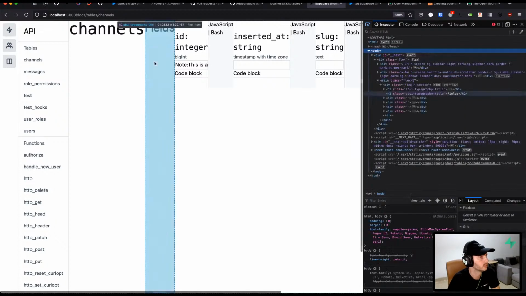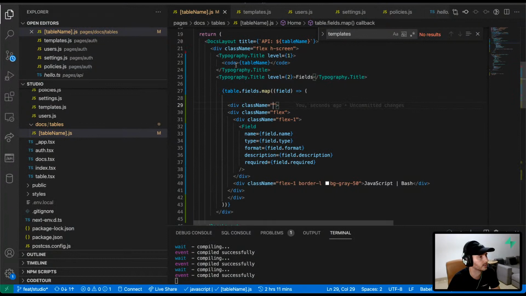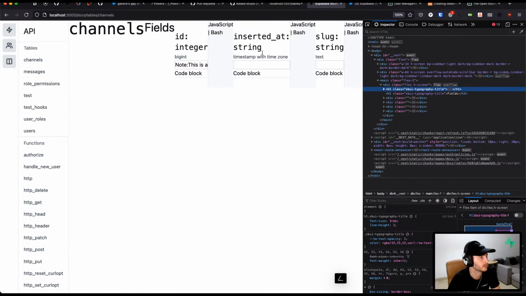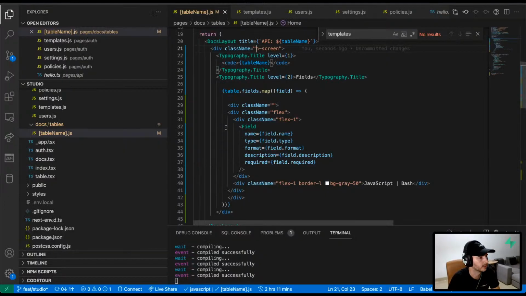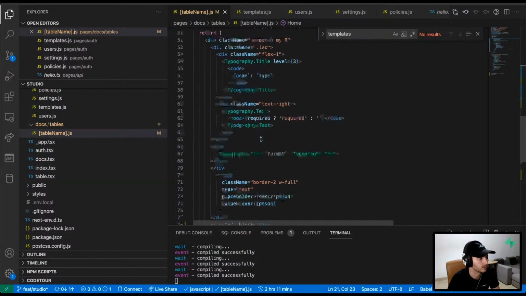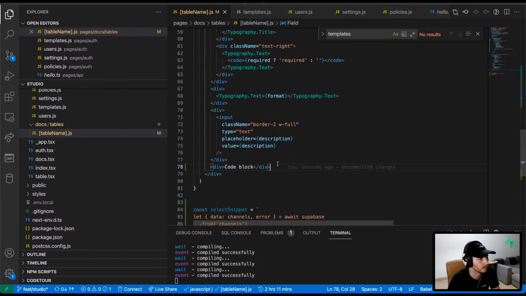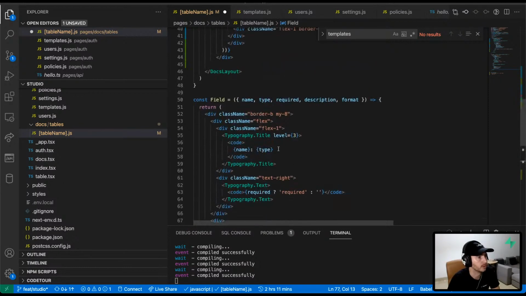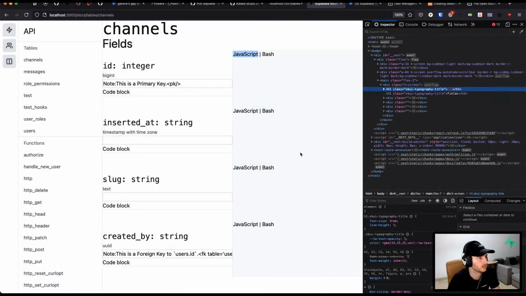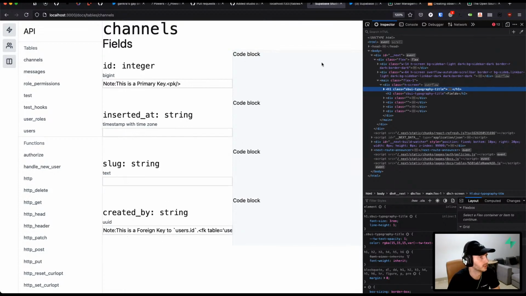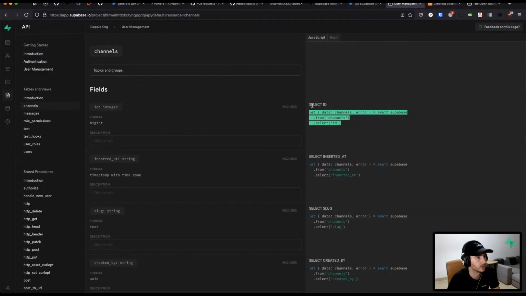Gosh, what do we got? I think I know why, because this one should not be a flex. Okay, that's a bit better. We are nearly there. So now we've got this little code block. Should I remove this code block? It should be this little code block here. Okay, and now it's starting to look a little bit more like this, where we've got a code block on the side.